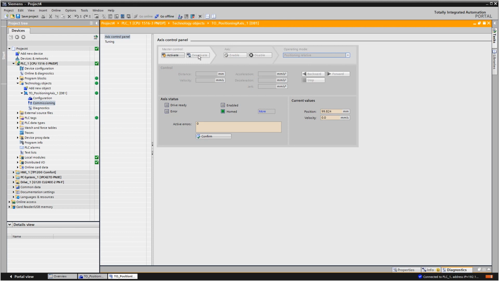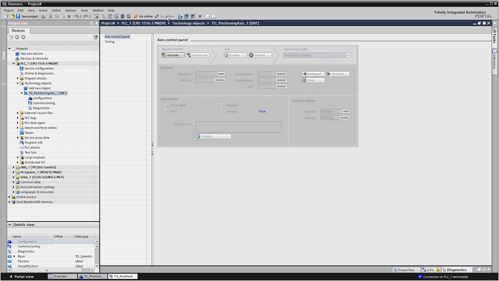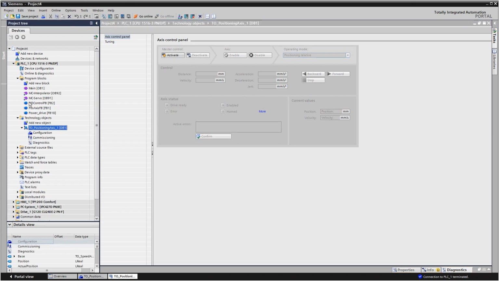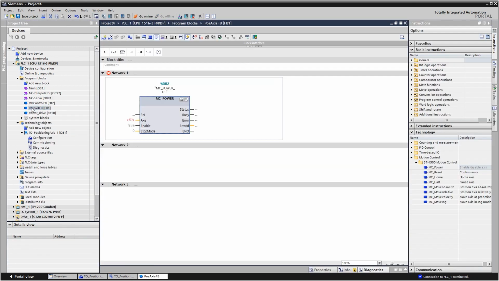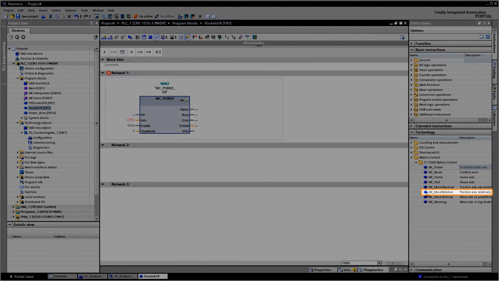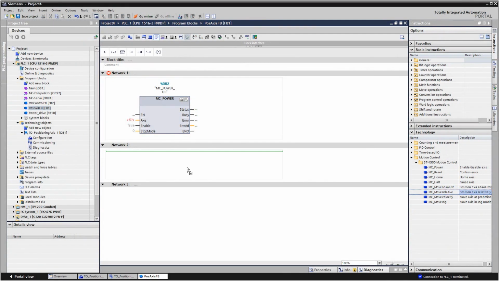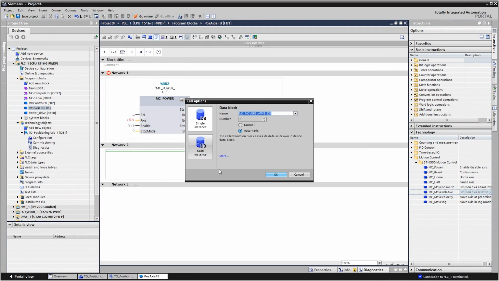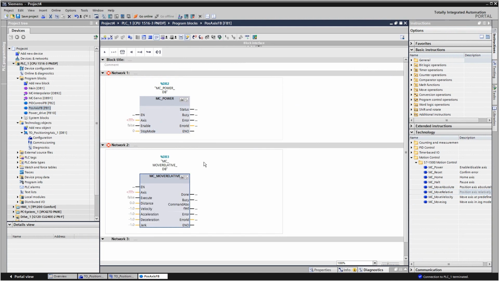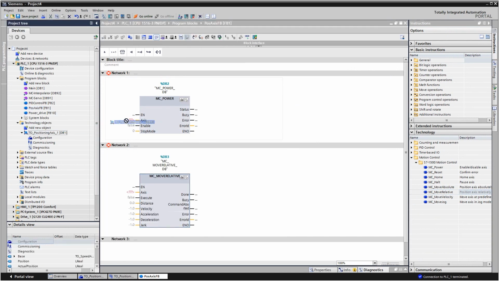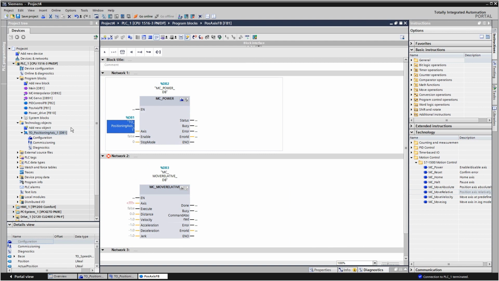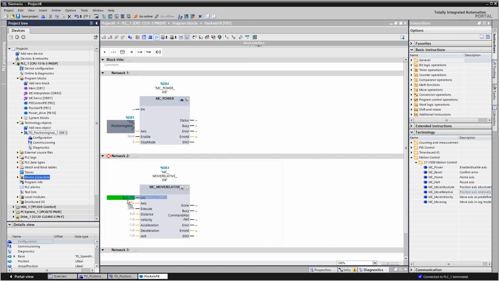How can I automate this function in the user program? It's easy. PLC open blocks are already present in the user program. The relative movement function that we have just tested will now be automated. To do this, drag the correct function from the statement list into the user program. Simply drag and drop to connect the TOs to the block. That's it.